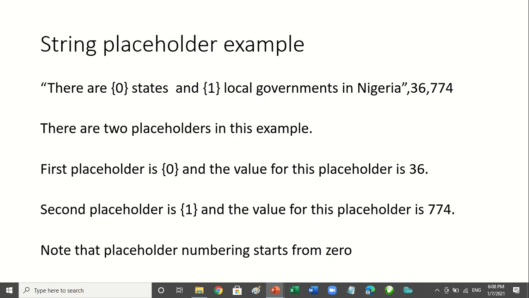String placeholder example. There are {0} states and {1} local governments in Nigeria, 36, 774. There are two placeholders in this example. The first placeholder is {0}, and the value for this placeholder is 36. The second placeholder is {1}, and the value for this placeholder is 774. Note that placeholder numbering starts from 0.